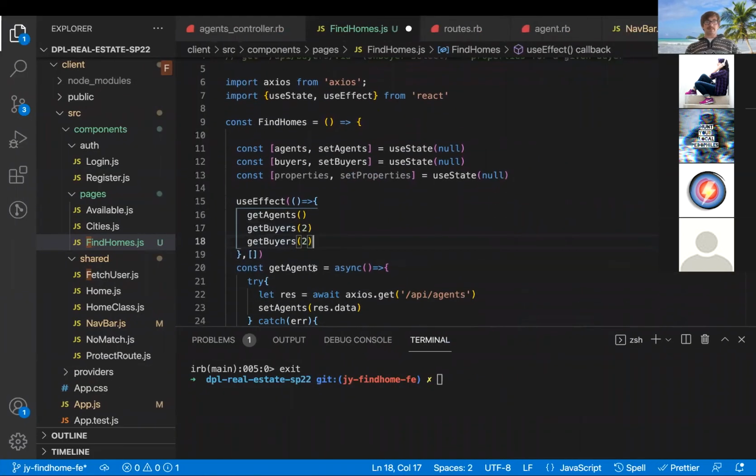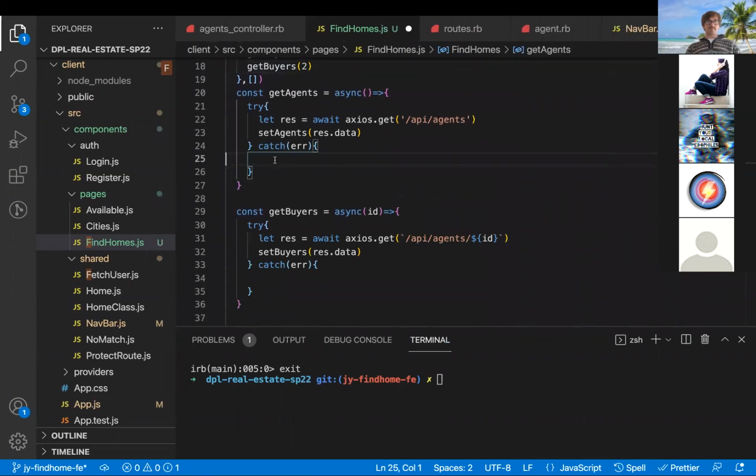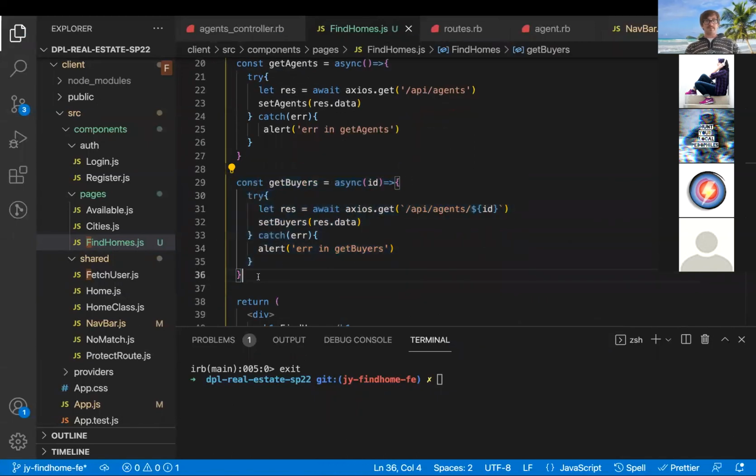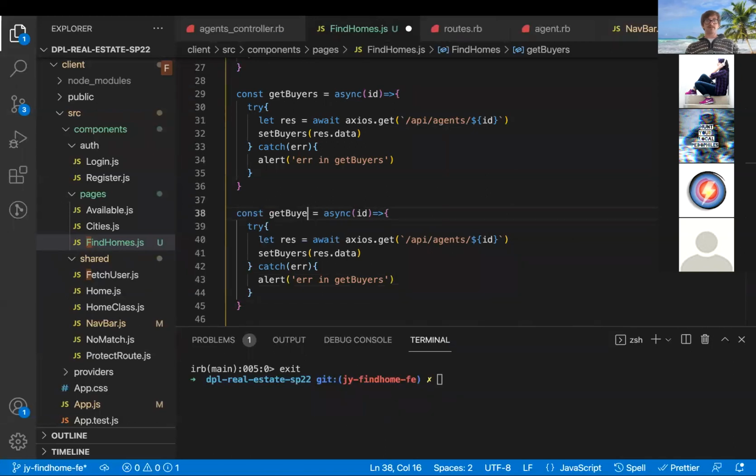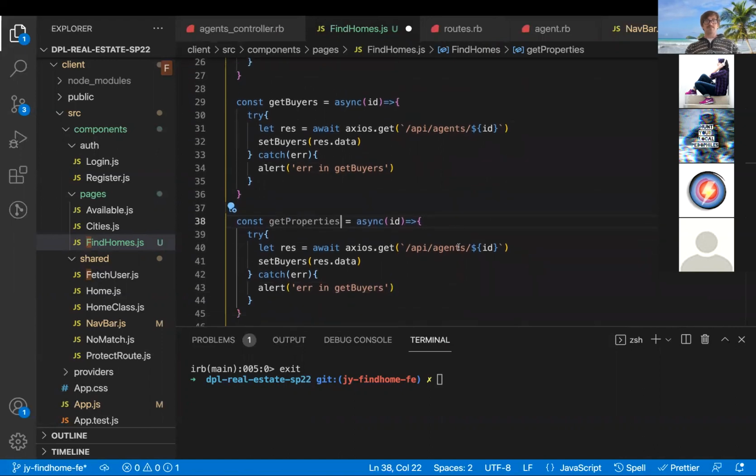So I could do the same thing. I could do a get properties. And then for now, let's just do an alert there so we have somewhat of some error handling. And then I can do my const get properties. And that's going to be a get to my buyers, and then the ID of the buyer. So that's going to show me all the properties for a given buyer.